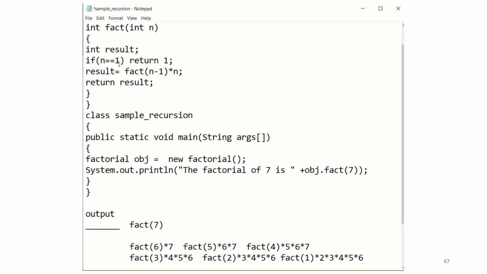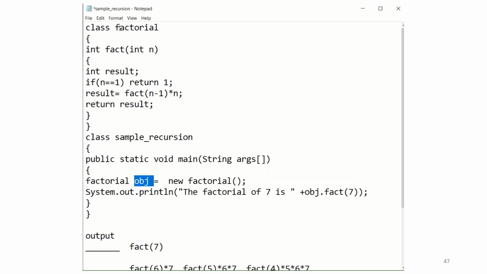Now I explain this program. Inside we create a function, and in fact the function calls itself. We create a main class, SampleRecursion. We create an object for the class Factorial.